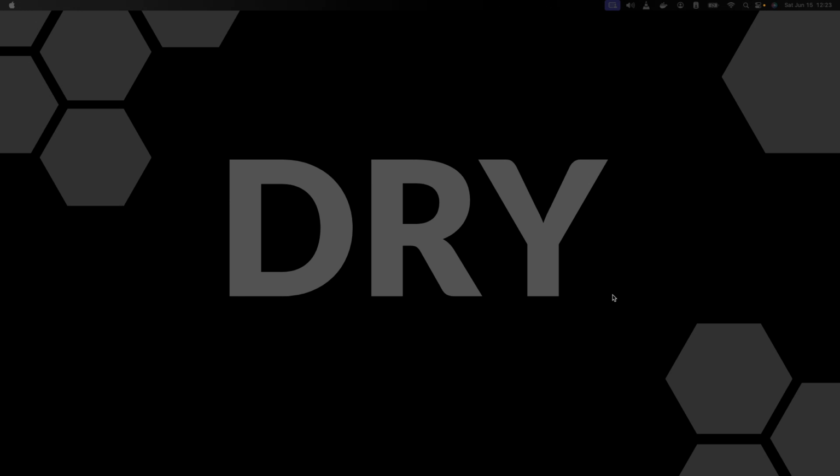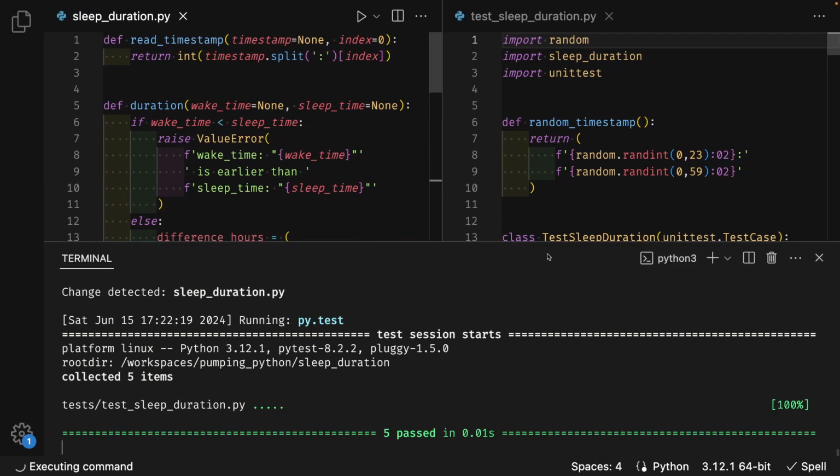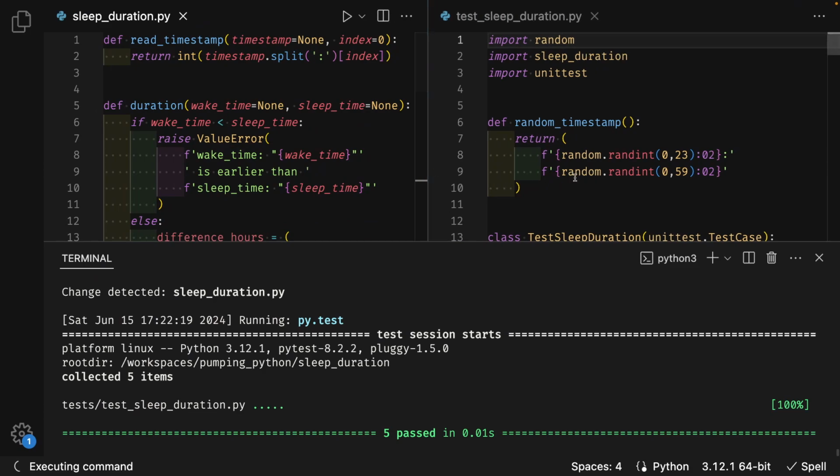Time to write some code. I will open up a terminal here. I want to test the duration function with timestamps that have dates.